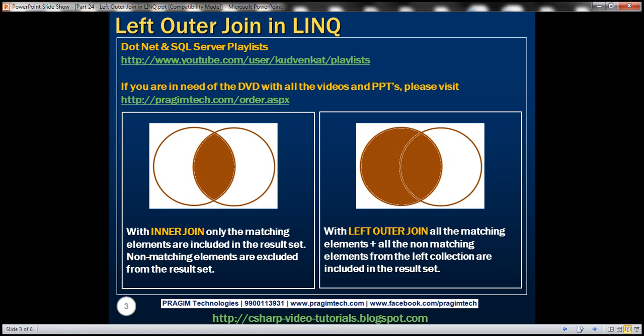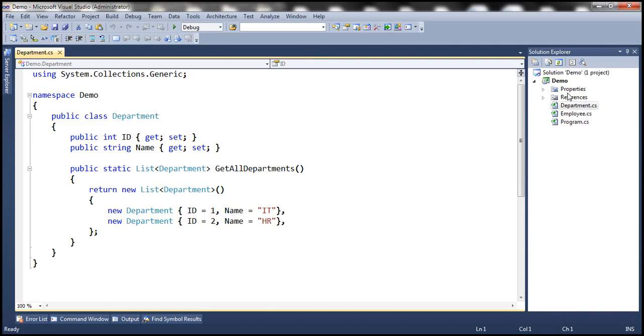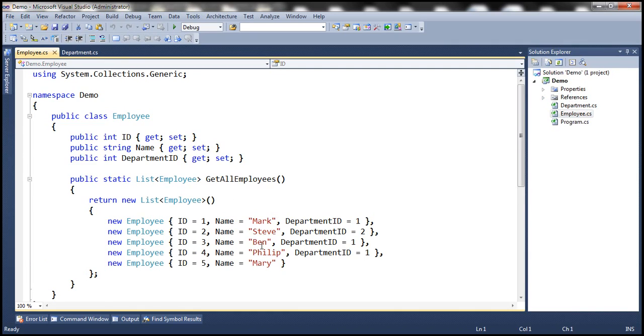Let's flip to Visual Studio. Here I have a new console application to which I have already added department and employee classes. These are the same classes that we worked with in the previous session. Notice that here we've got 2 departments, and within employee class we've got 5 employees. Notice that here Mary does not have a department associated with her.